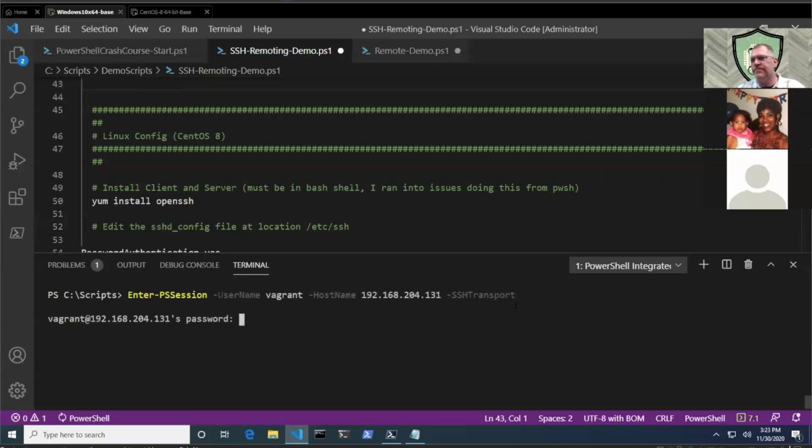So when we hit enter, we give it a password. The first time you connect, it's going to give you that same SSH certificate warning saying, hey, are you sure you want to trust this, whatever, blah, blah, blah. And you click yes, and you're in. As you can see, we are on our Linux machine.